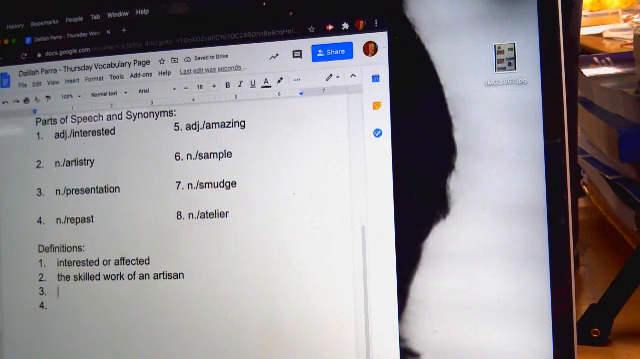Which sounds exactly like our definition and our synonym altogether. Number 3 is presentation, and that's exhibition. So it's a public display of art.